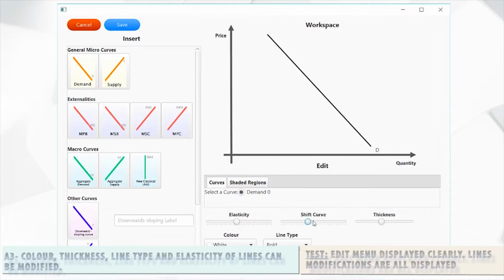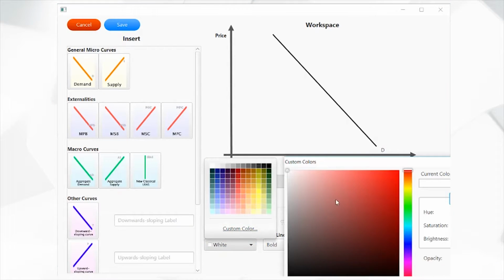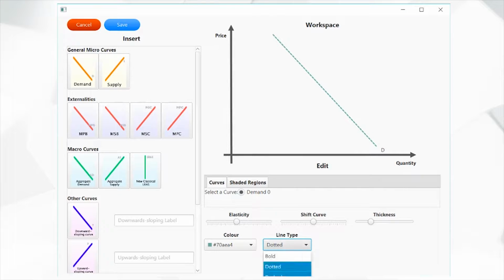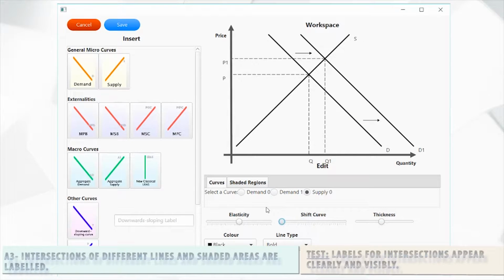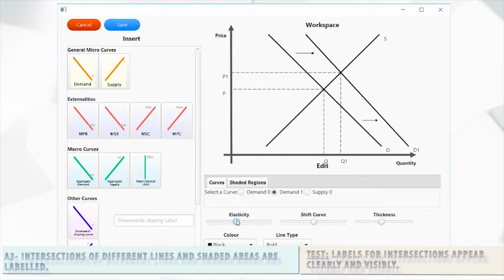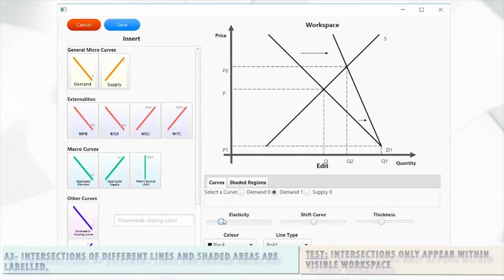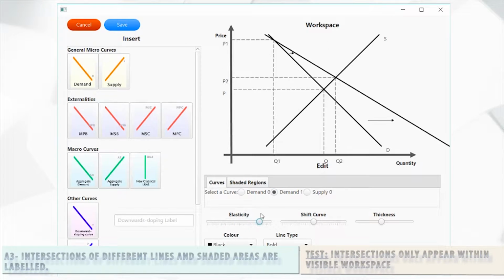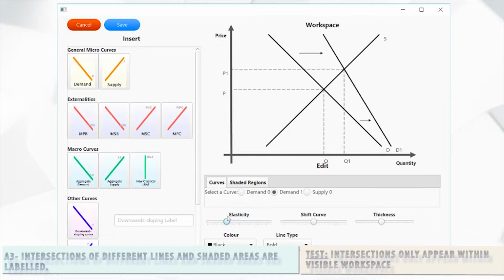A line's elasticity, position, thickness, color, and type can all be modified. Intersections and shaded regions adapt to these changes. Changing the elasticity of these curves may mean that curves intersect outside of the visible workspace. Intersections, however, only ever appear within the axes.